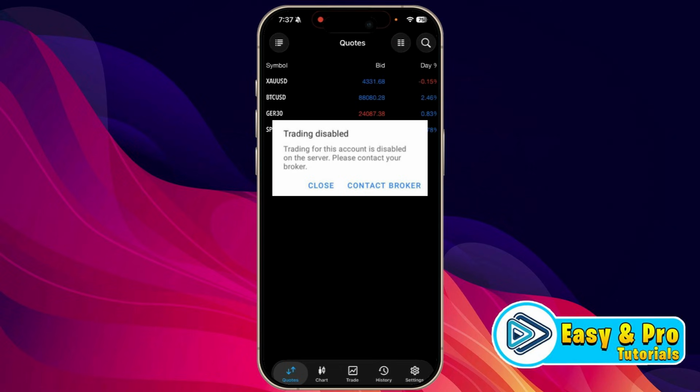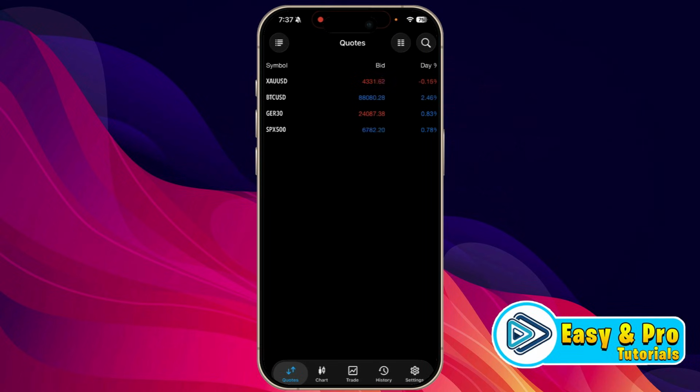In this tutorial, I will show you how you can fix the trading disabled error in MT5 in just a few easy steps. So let's dive right in. This error is common and in most cases, it's super easy to fix. This error does not always mean your account is banned. There are multiple reasons why MT5 disables trading.